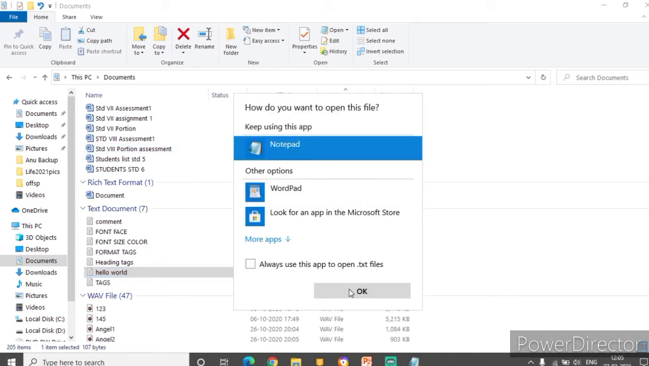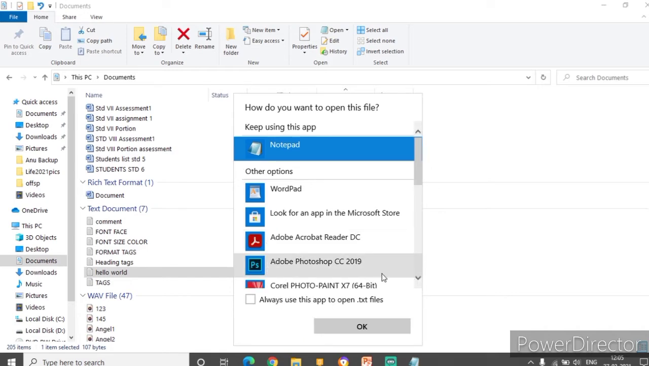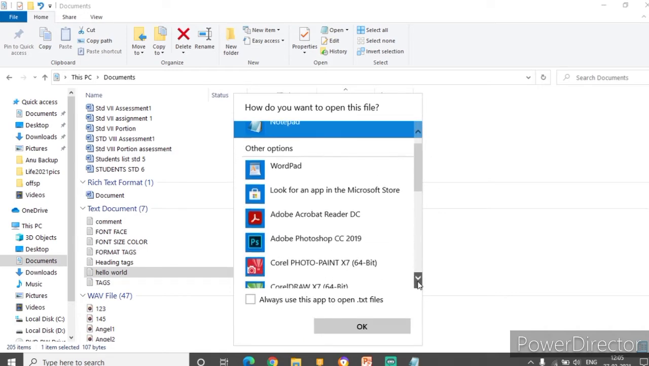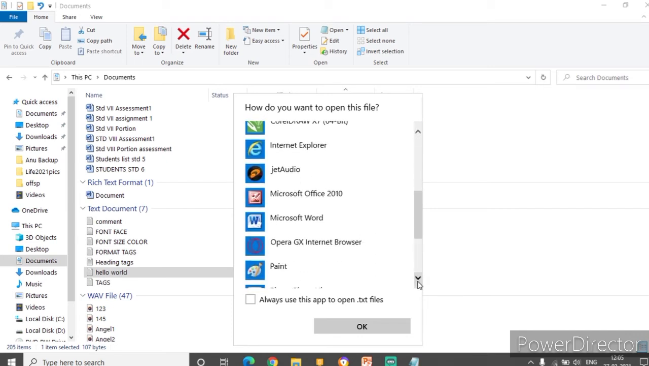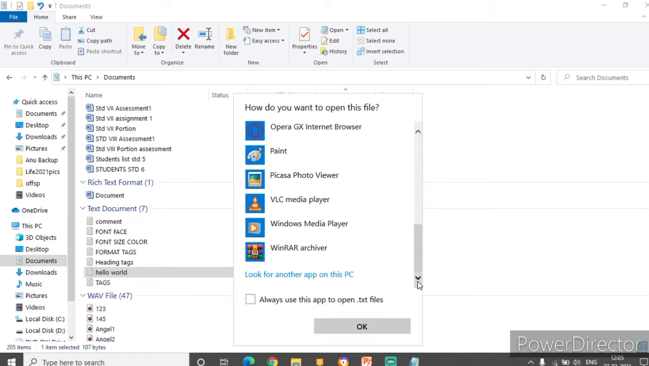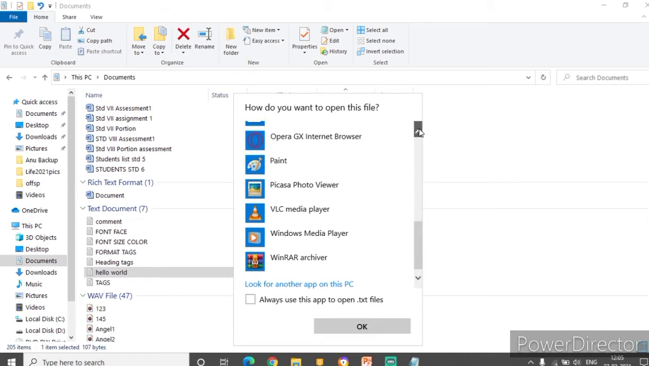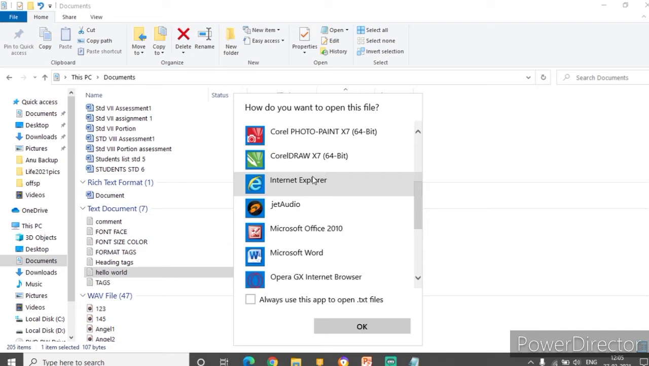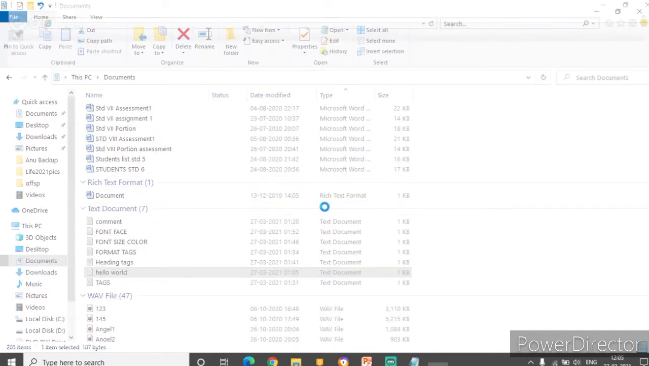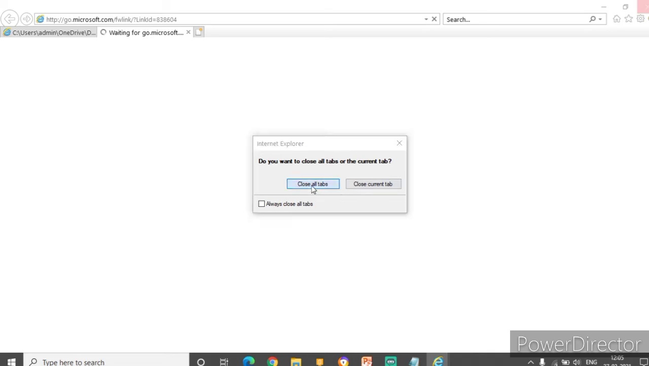I'll open it in one of the browsers. I'll open in more apps. Where are the browsers? We'll check the browsers. Either Internet Explorer or Google Chrome. Okay, and I can see Internet Explorer here. I'll just open it here. And in Internet Explorer, my hello world 1.html will open up and I can see the hello world part here.